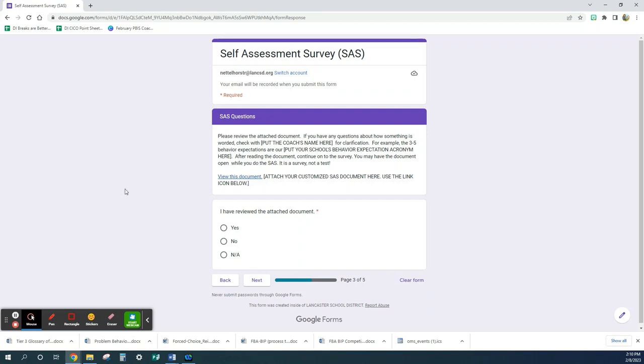The next prompt asks if you have gone over the SAS document. If you've taken this before and are comfortable with the terminology, you can click No or NA. Again, there is no penalty for answering in the negative. For those that are using the document, you will want to click on the link to open it.